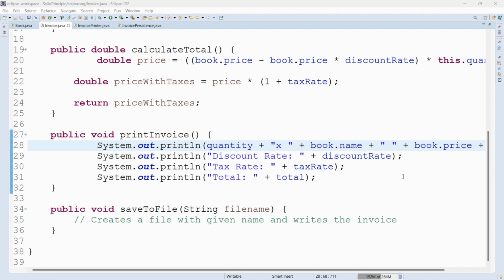There is another method that violates the single responsibility principle in our class, the save to file method. It is also an extremely common mistake to mix persistence logic with the business logic. Don't just think in terms of writing to a file. It could be saving to a database, making an API call, or other stuff related to persistence.